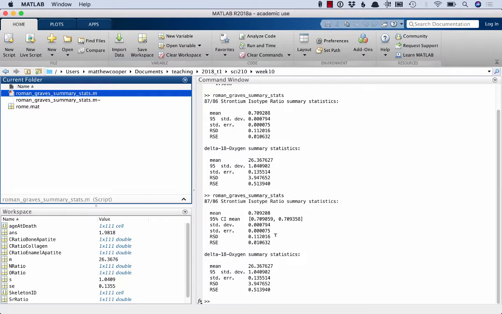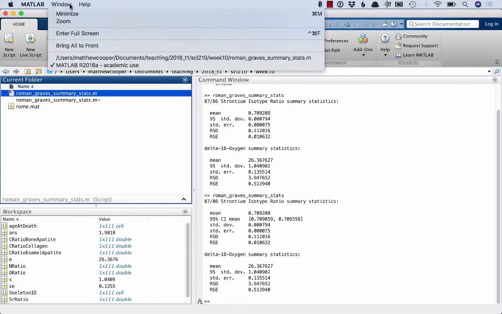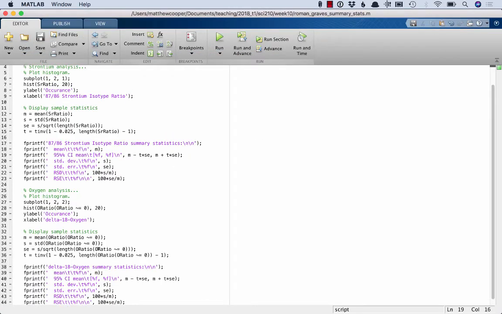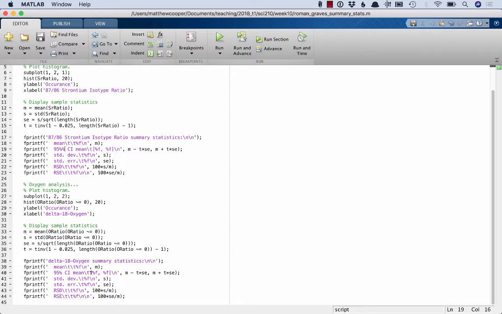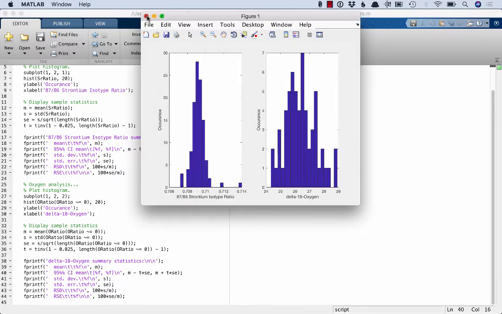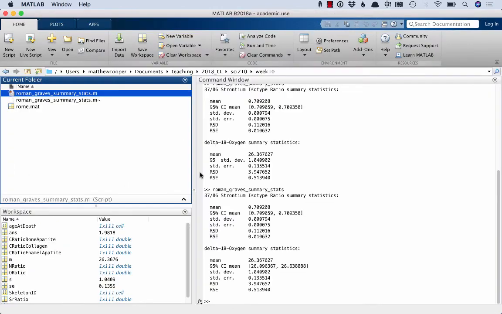Okay, so looking at this, it looks like we have a pretty narrow window. I didn't change it here. If I come to here, double percent. Run it again. So I come back here, and again, it's still a pretty narrow range of values.